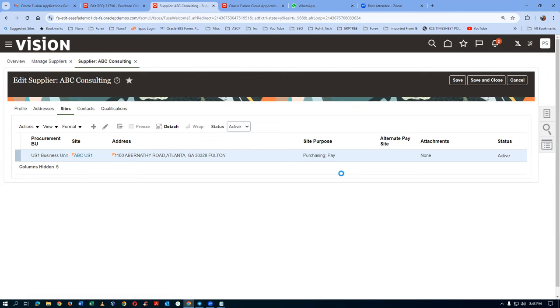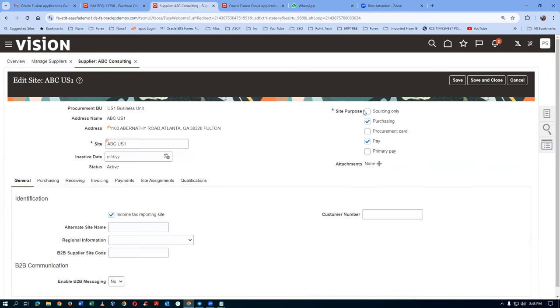So here, what happens? If you go and edit, have a look at it. With sourcing only, fine, it is not for sourcing only. If you're purchasing, it is automatically enabling it for sourcing also. If it is only for sourcing, then only I do it now. Fine. Otherwise, purchasing will not enable everything. This is not the place actually.